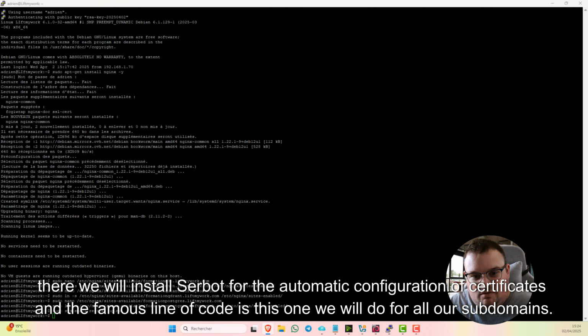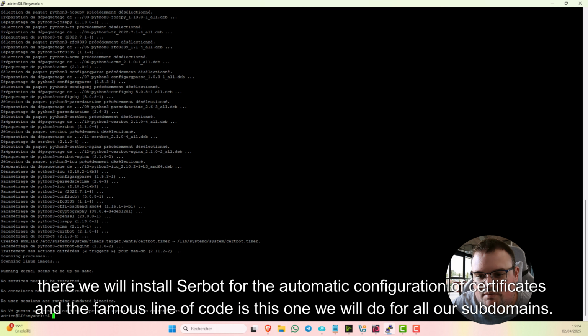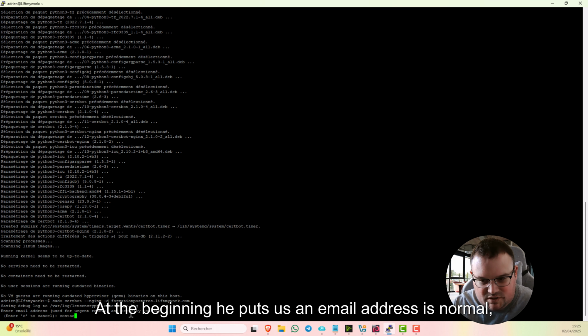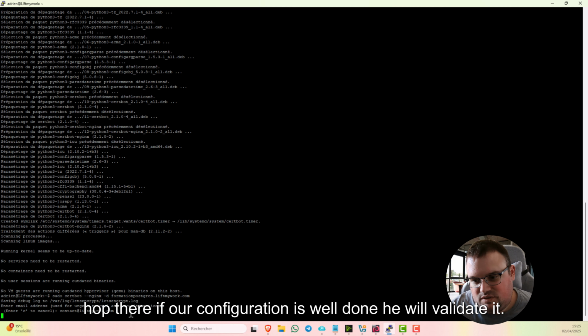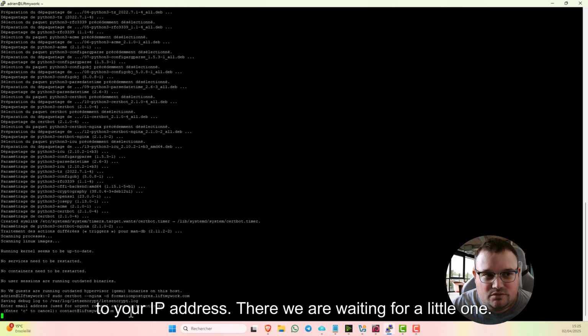There we will install Certbot for the automatic configuration of certificates, and the famous line of code is this one. We will do it for all our subdomains. At the beginning, he asks for an email address, that's normal, hop there. If our configuration is well done, he will validate it. So don't forget to open your ports and don't forget to redirect your subdomains to your IP address.